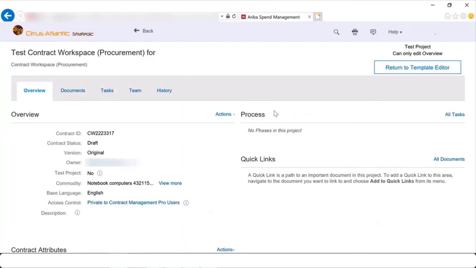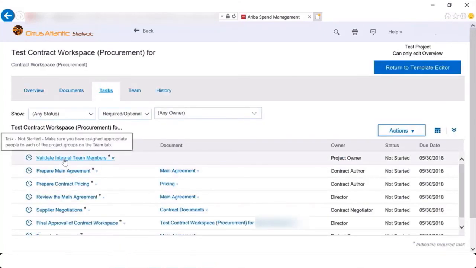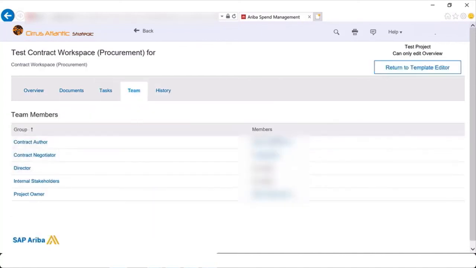Once created, I'll be able to navigate the workspace just like I would any other project. Notice the first thing, there's no team member rule file here, it's hidden. Secondly, the first step is validate internal team members. I'm going to click on the team tab, and you'll notice that I am assigned to contract author. The contract negotiator is now IT negotiator. Obviously, if you needed to include additional categories like marketing, manufacturing, for example, you would add those categories to the team member rules file in addition to the ones that are already existing.